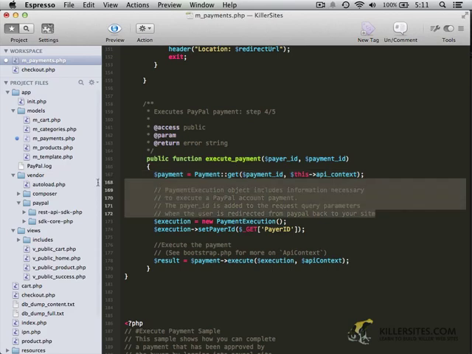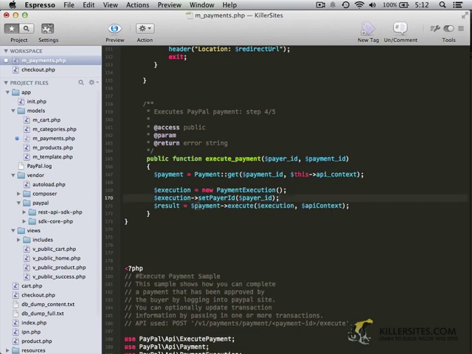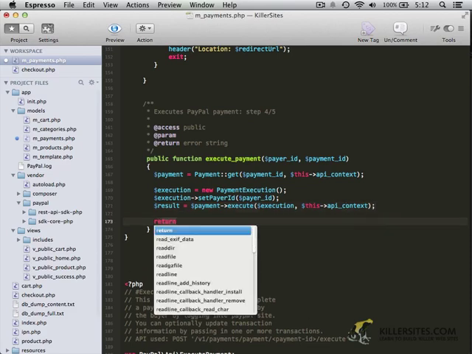We can go ahead and delete these comments. So we have execution, new payment execution, and then instead of the get payer ID here, we're going to refer to this variable. I'll paste that in place. And then finally, we're going to do the result, payment execute, execution, and then this API context, like so.